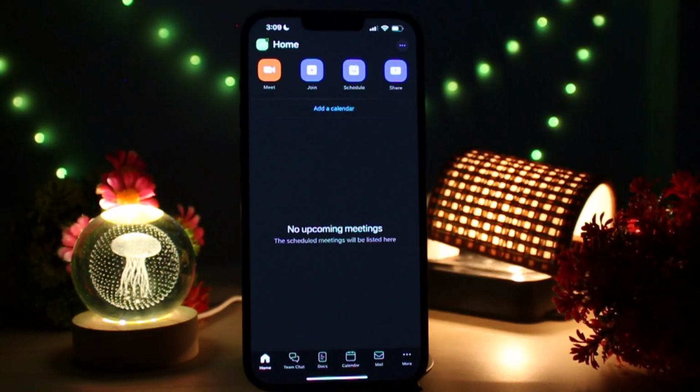Once you are inside the meeting, look at the bottom of the screen and tap participant. This will open a list showing the names of everyone in the meeting.